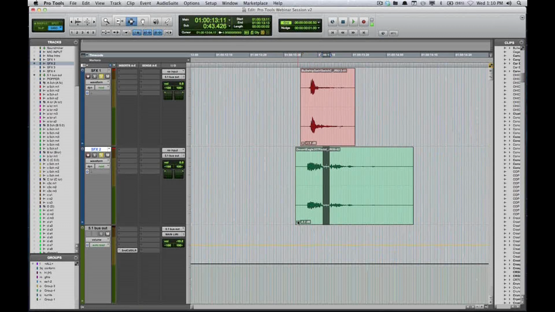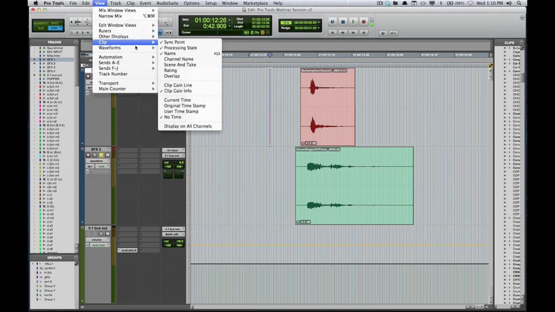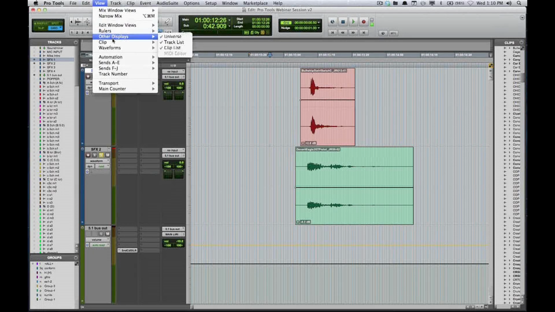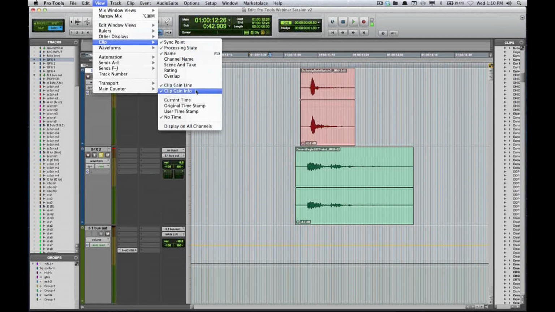Another thing you can do, you've got this control right here. You can go into View, Clip, and then Clip Gain Line. By selecting that, if you want to drag lines, there's your line. It just gives you another spot to grab it. I can grab it here. I can grab it here. Myself, I like keeping my interface clean. Too many lines going at the same time, so I just like having it off.